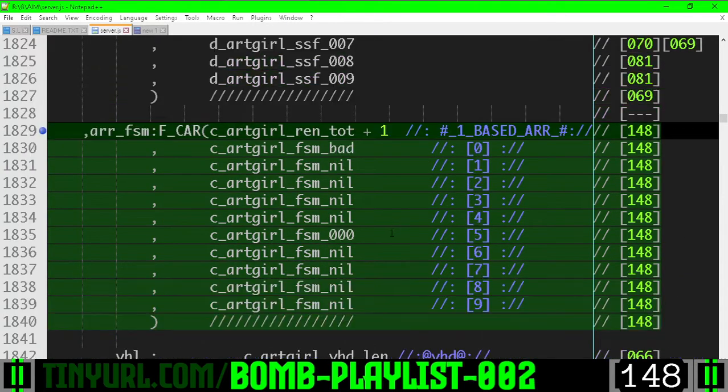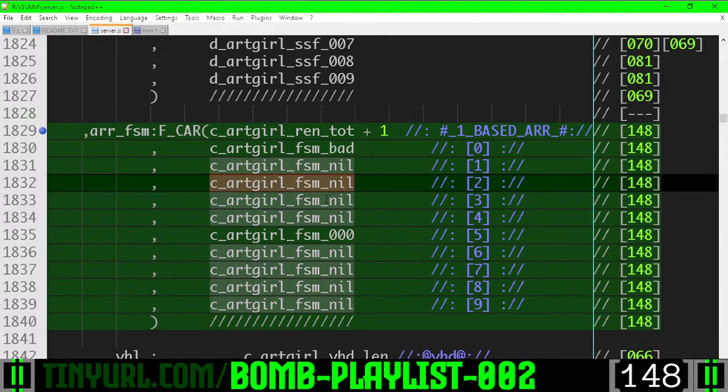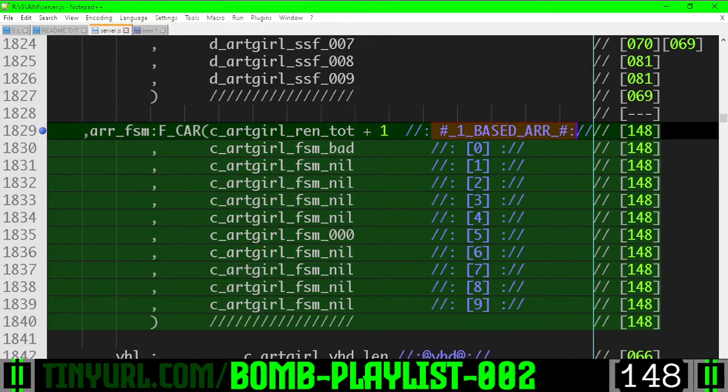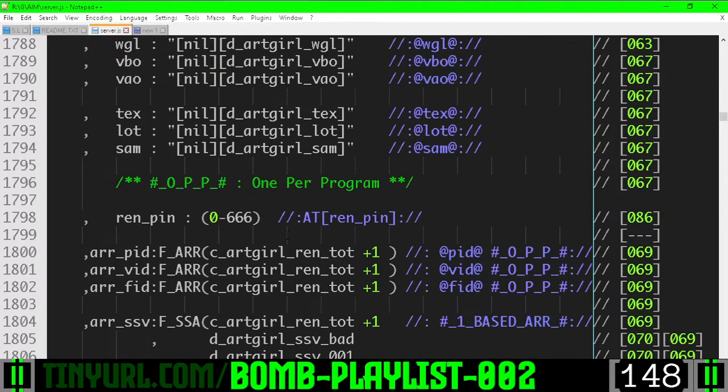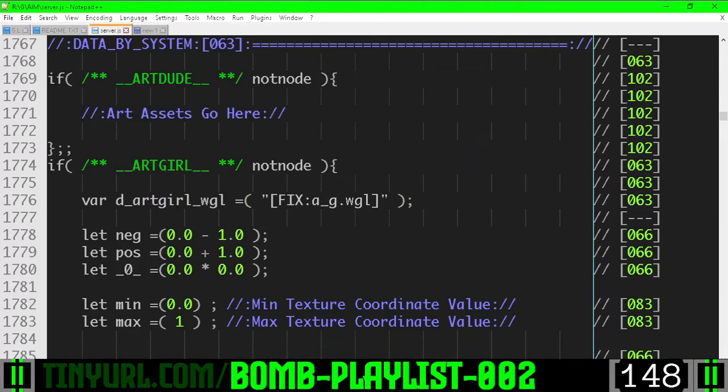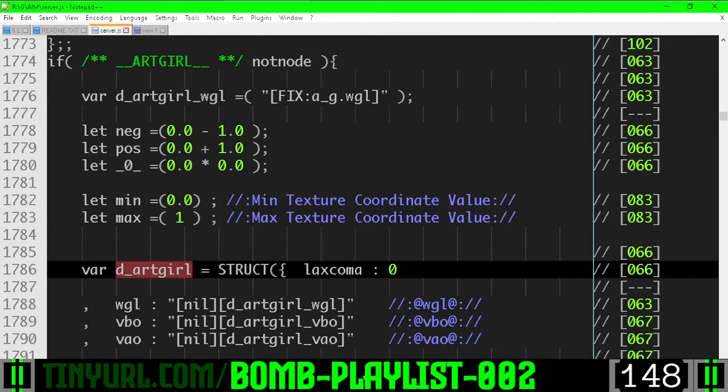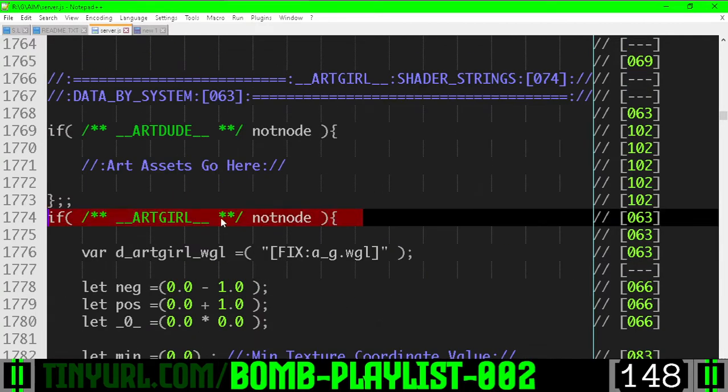We've created a list of fragment shader mapping modes for the different rendering pipelines. Most of them are unspecified. 0 is invalid because it's a 1-based array. And for number 5, we're using that undershooting mode. We are inside of the ArtGirl struct right here, within the ArtGirl data section.